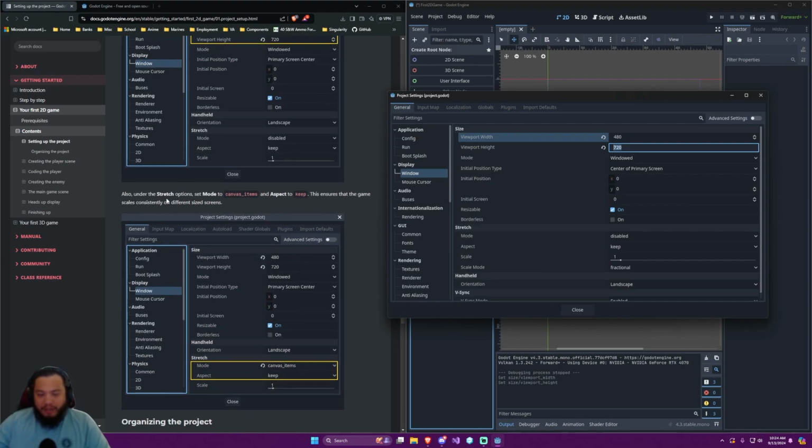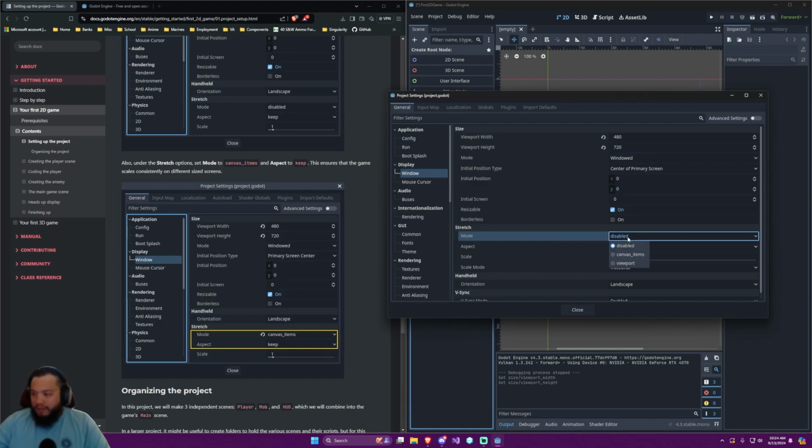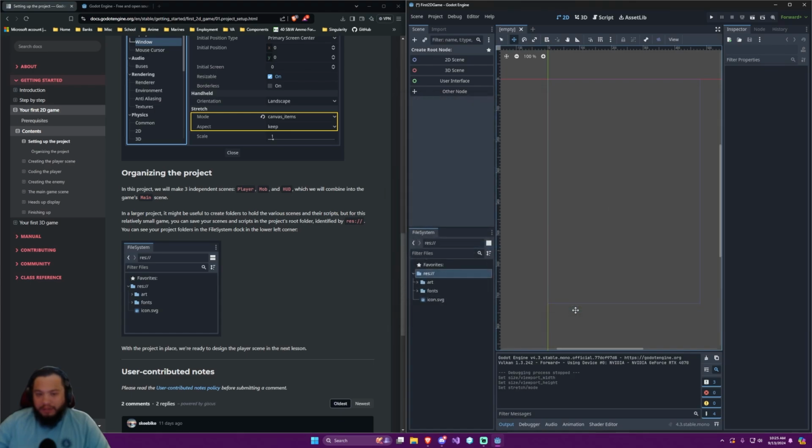Also, under the stretch option, set mode to canvas items and aspect to keep. This ensures that the game scales consistently on different sized screens. So we go down to stretch. Set mode to canvas items and aspect to keep. It's on keep, so we're good there. All right, so now we close.